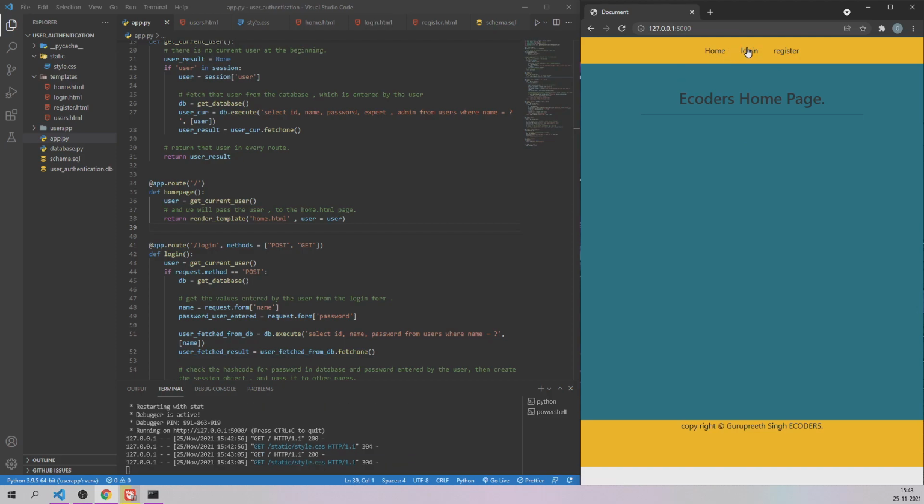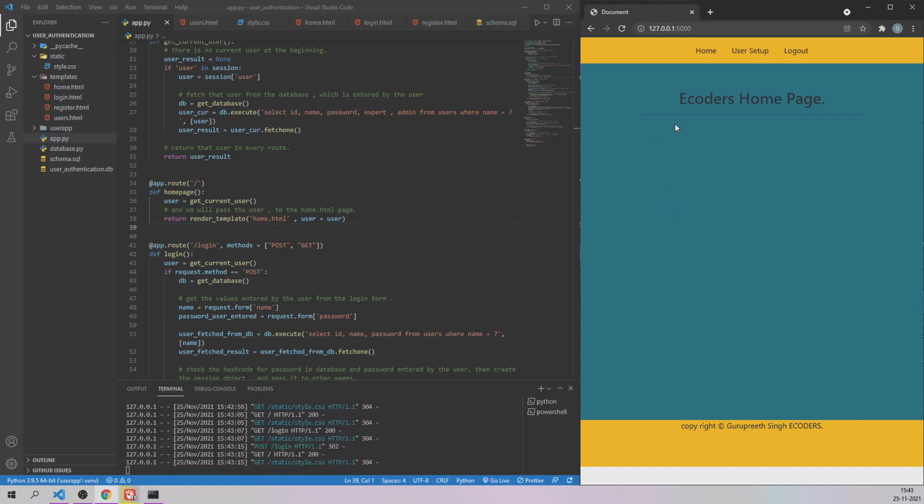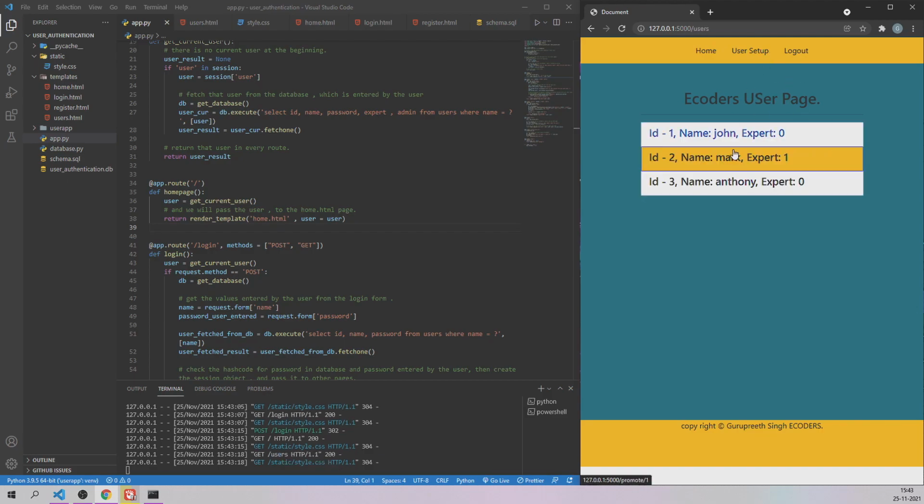Okay, so we are on the home page right now, so let's log in first. Let me log in as John, and his password is 1234. Let me give that and click on the login button, and as you can see, now we are getting the user setup page, where he can make a normal user an expert user just by clicking on their particular name.